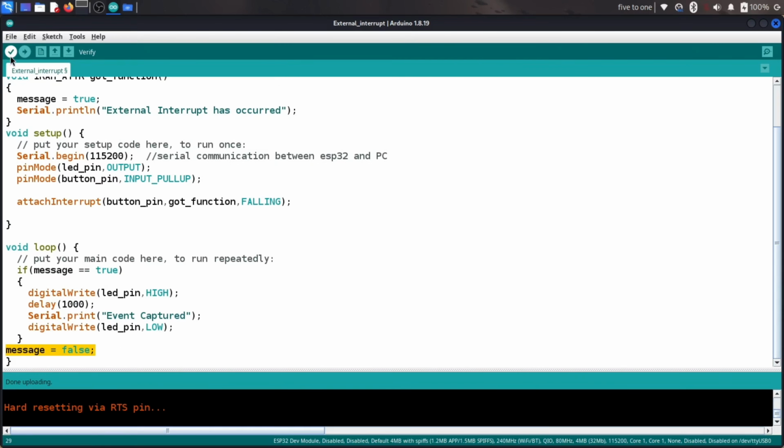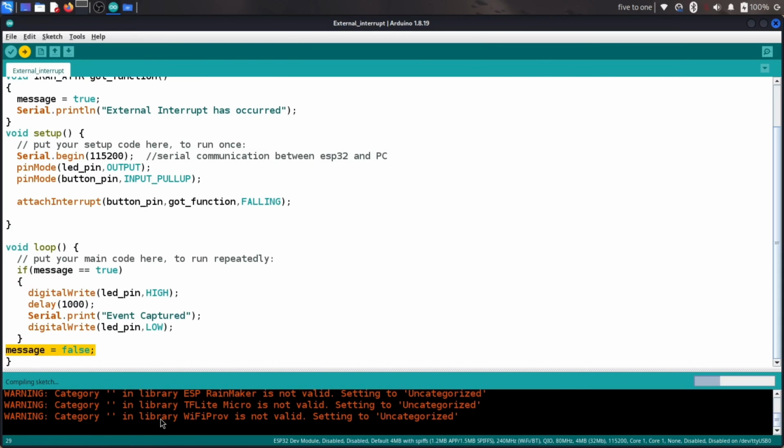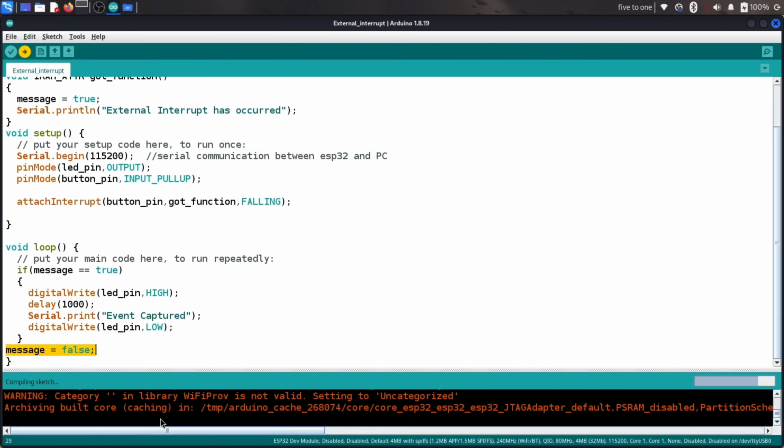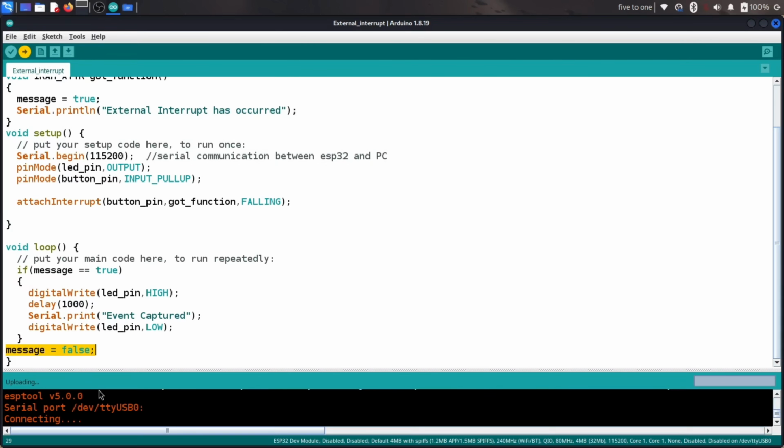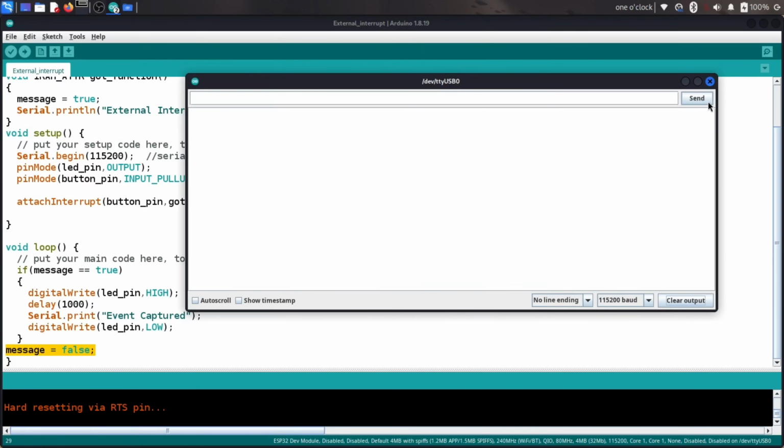Now we will upload the program to the ESP32. Okay, now it is compiling and loading. It's connected to the ESP32 and it's updating the code. Yeah, now it is done. Now I will show you: go to tools and serial monitor. I will show you the diagram also.